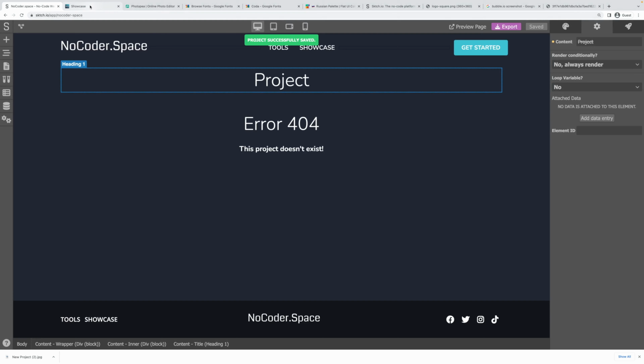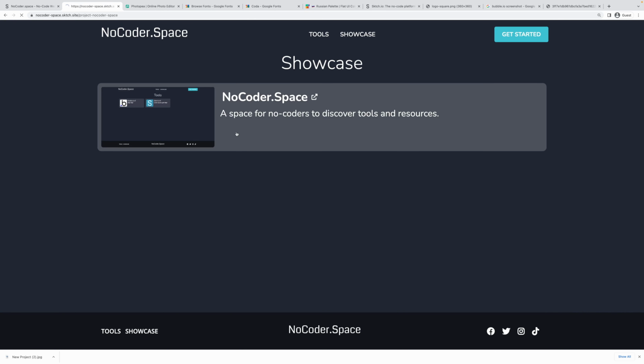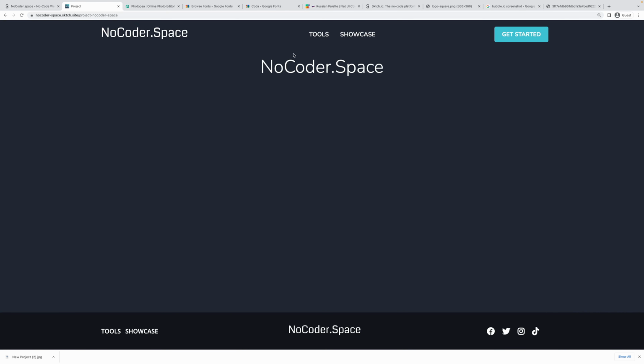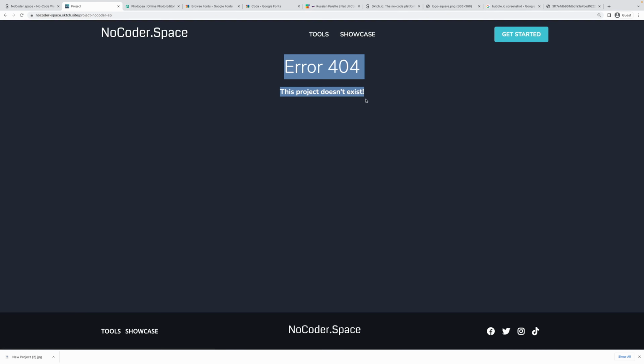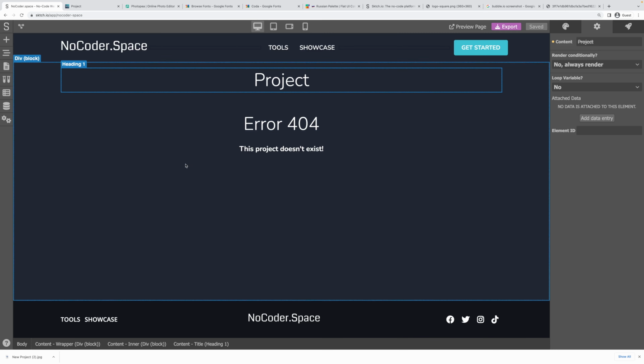We can save, we can click on this, and here you see that the name of the project was retrieved from the database and that it's displaying here. If we type in a wrong handle, it's the 404 page that shows up. Alright, so now we can set up this page just like what we've done with the tools page.